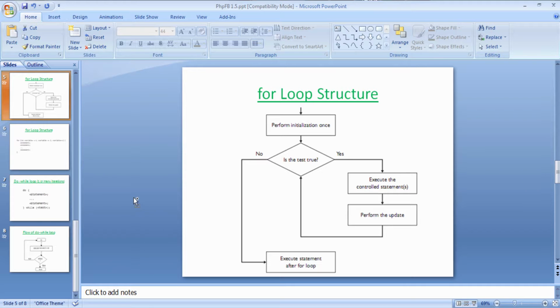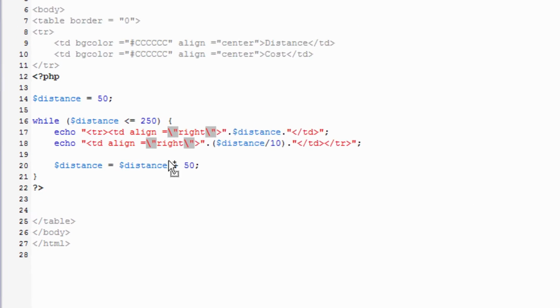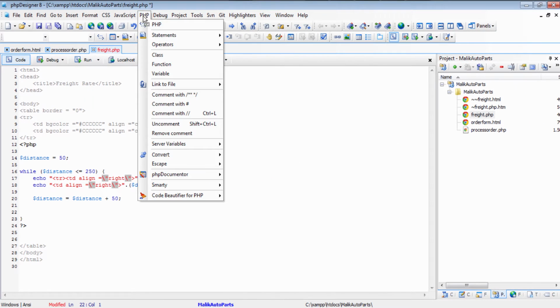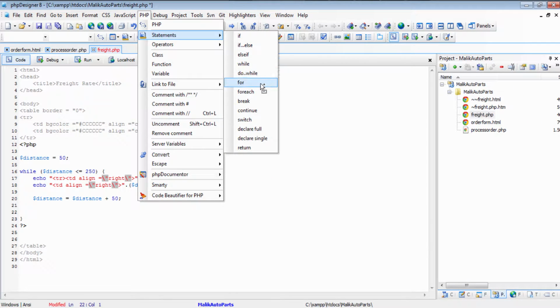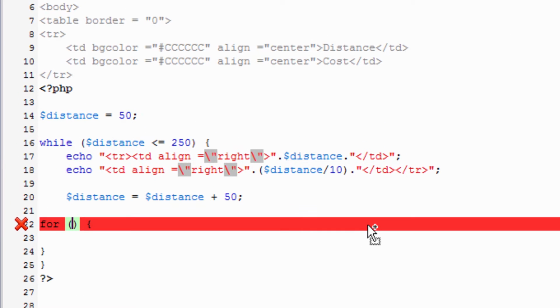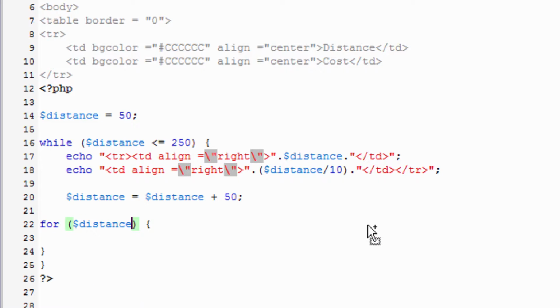Now let's have its practical example. Here I am going to replace this while loop by for loop. Go to PHP statements and select for, and in this for loop first we have to declare and initialize a variable. Here I will declare a variable distance and I will initialize it with value 50. I have assigned 50 to this distance variable.